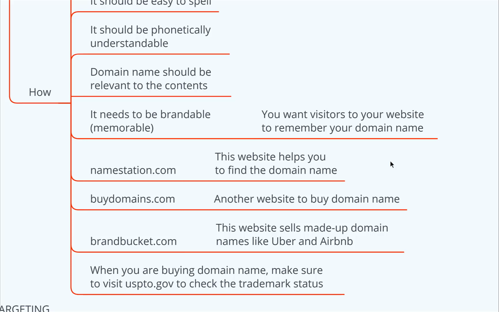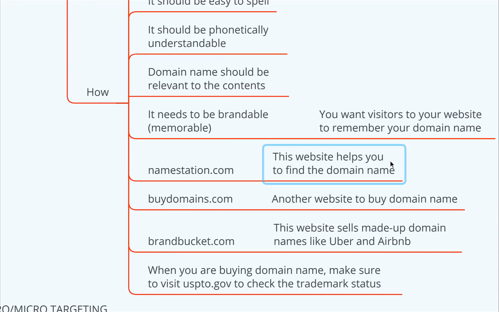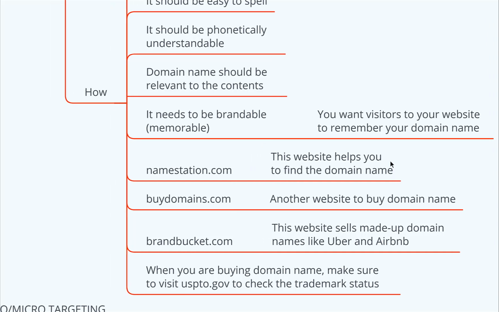When you are buying a domain name, make sure to visit uspto.gov to check the trademark status. You don't want to buy a domain name at a really expensive price and later find out that it is a trademark and you cannot use that domain name anymore. So make sure to go to uspto.gov and make sure your domain name is not registered as a trademark.